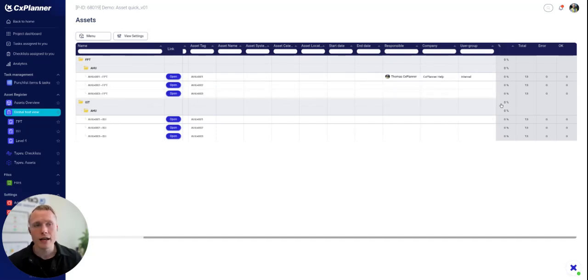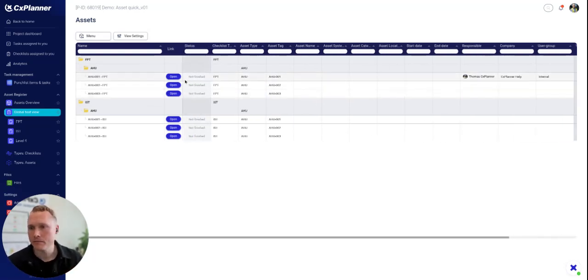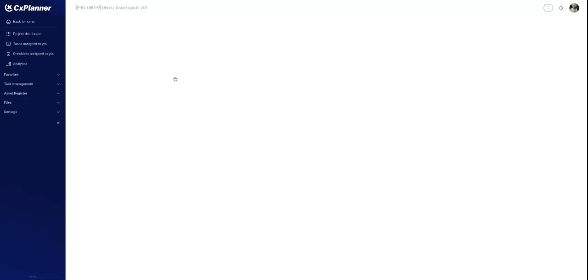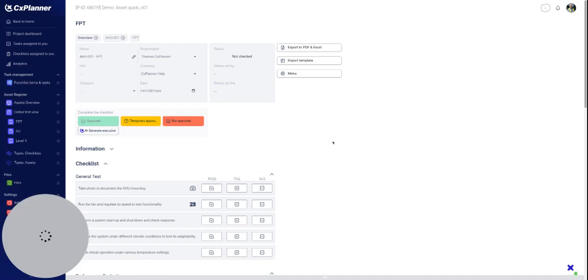On the right side, you also have the percentage completion that will scale up throughout the project as we add or perform the checklist here. Yeah, so this will be like your main checklist or testing area. So I'm going to open this specific checklist here in Unit 01 and the FPT. Clicking open, and then we have opened that specific checklist here.